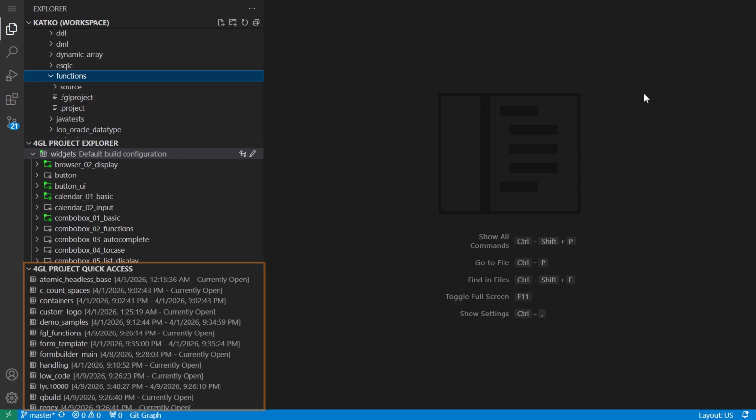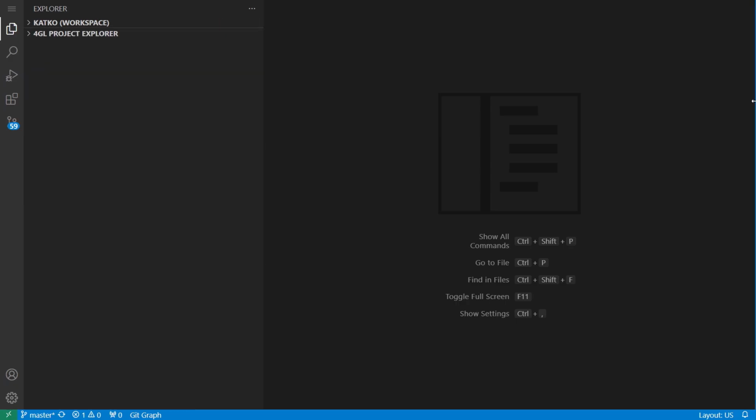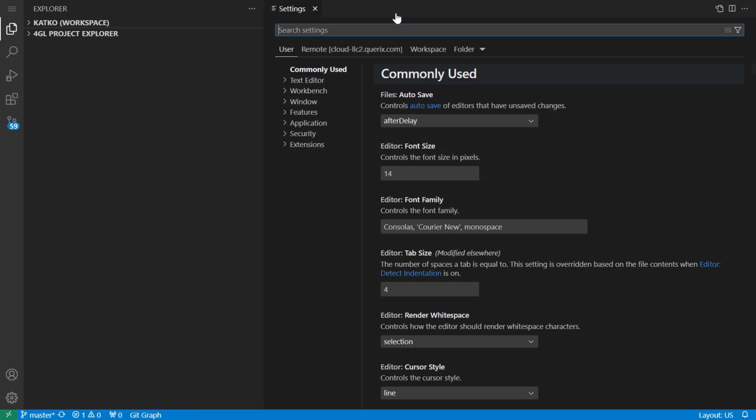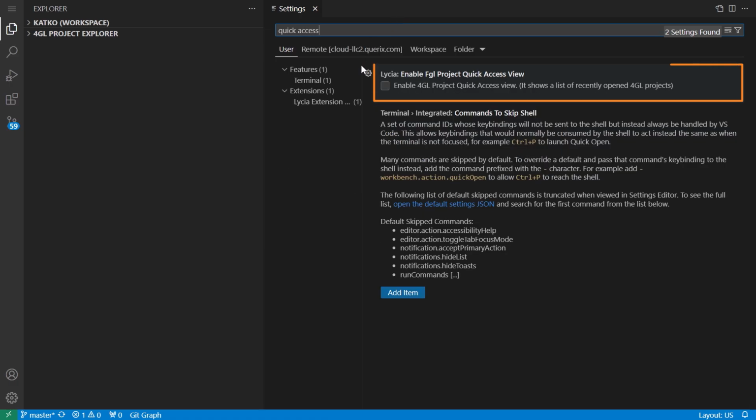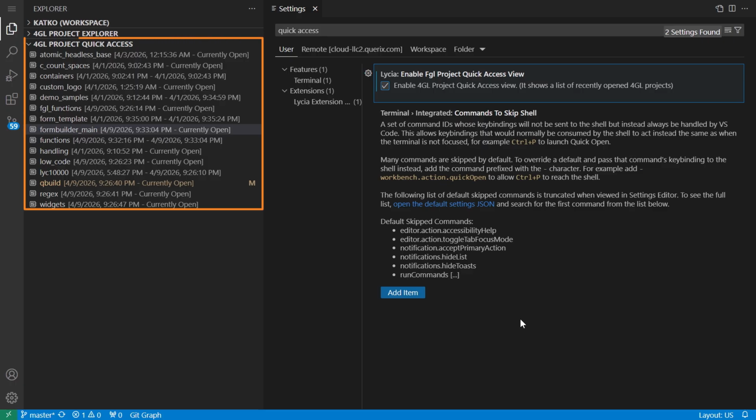that view with. By default, the Quick Access view is toggled off. To toggle it on, go to VS Code Settings and search for the setting called Lycia, Enable FGL Project Quick Access View. Tick its box, and the Quick Access view will appear in the primary sidebar. In my example here, it's already filled with the names of the projects I've previously opened.